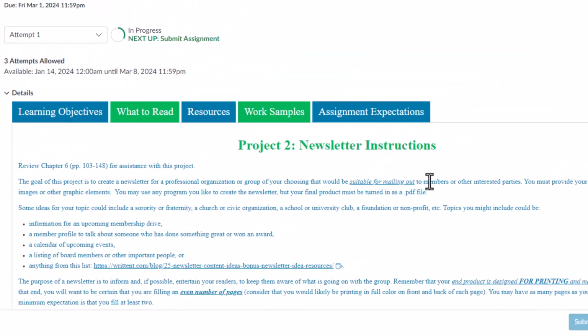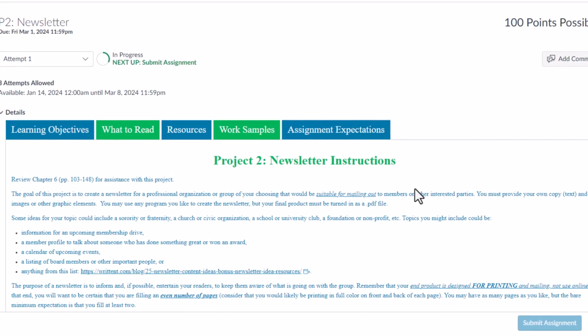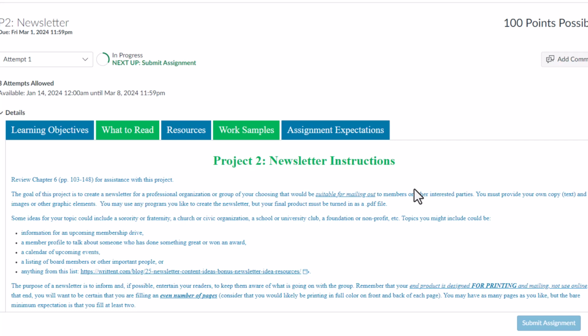For this project, you will review Chapter 6 for assistance. The goal here is to create a newsletter for a professional organization or a group of your choosing, something that you would mail out to the members or to investors or other interested parties, maybe trying to drum up membership. You have to provide your own copy, your own text for your articles, and images and graphic elements. You can use images you've taken or those that are free to use. You can use any program you like to create the newsletter, but when you turn it in, it needs to be a PDF.